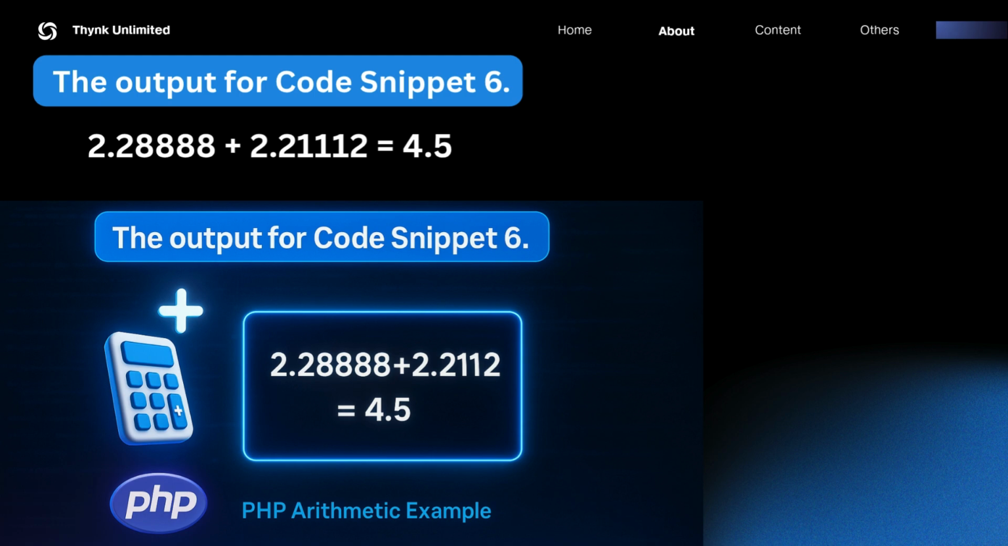The lower part of the image visually represents this calculation using simple icons, a calculator symbol, and a plus sign to reinforce that the operation being demonstrated is basic arithmetic using double data types. This visual style helps make the concept more intuitive, especially for beginners learning PHP programming. The text, PHP arithmetic example, at the bottom serves as a reminder that this output isn't just about formatting. It's a demonstration of how PHP handles mathematical operations involving decimals behind the scenes.